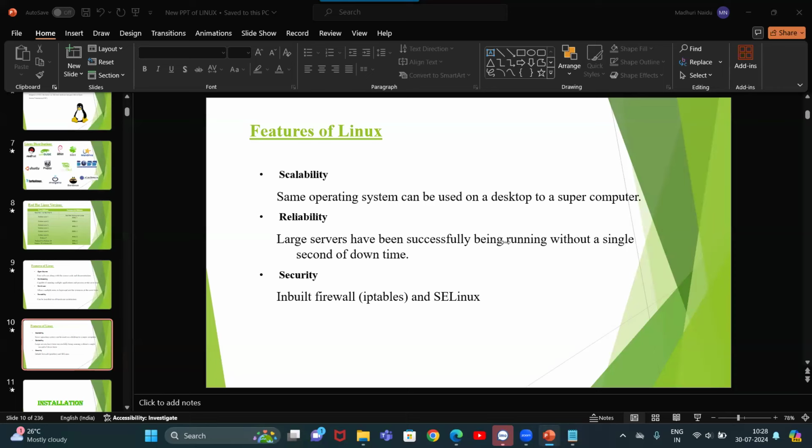Another reason Linux is secure is that it works with a command line interface. So only those who know the commands can configure something on your computer. If you want to create a file, or check the content of a file, we need commands. So only those who know commands can configure something on our computer. That is also one reason.